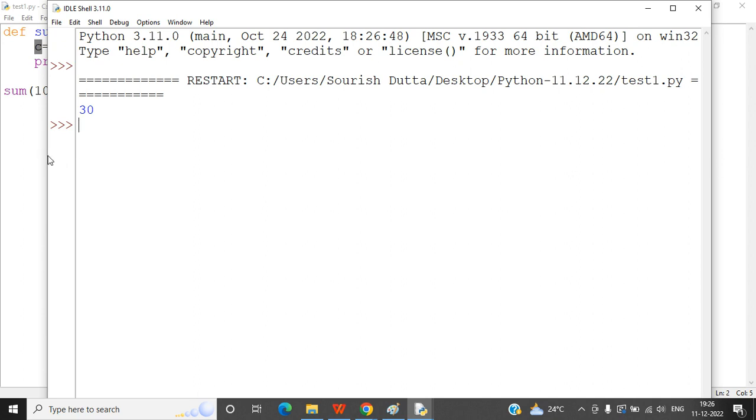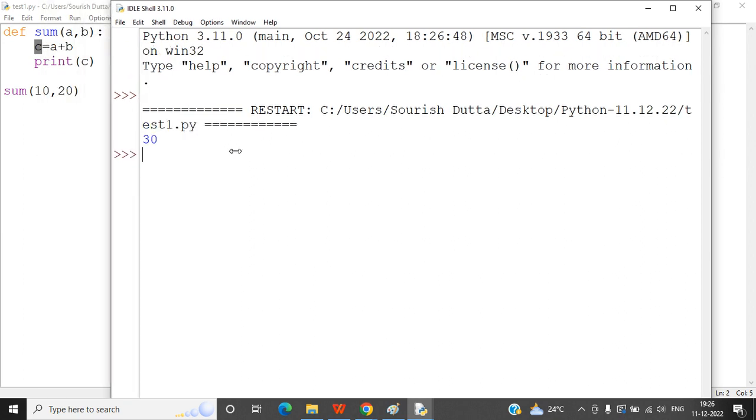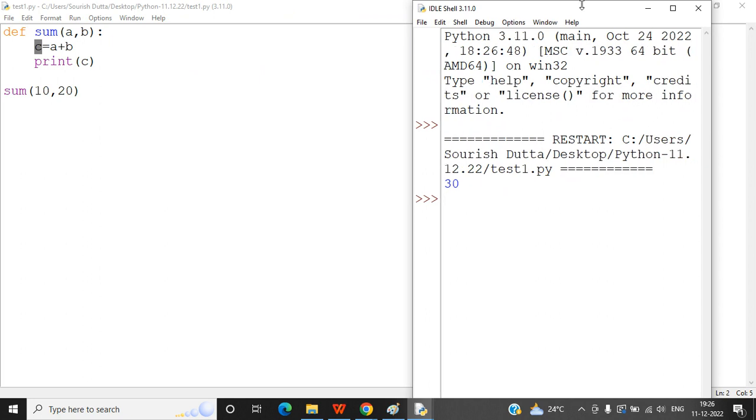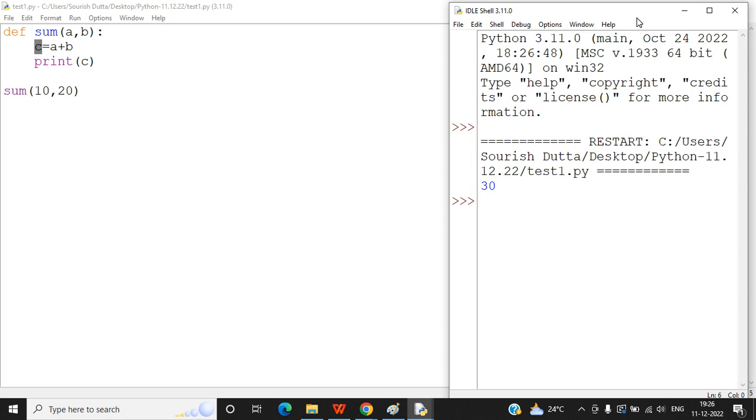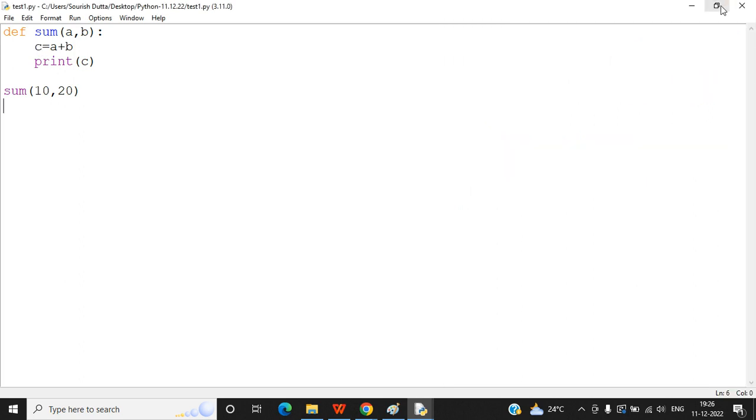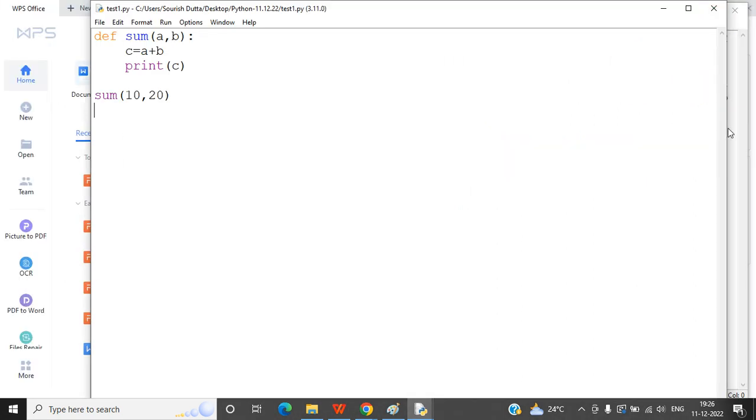Arrange these two things. You can arrange the two windows side by side, and also this one.